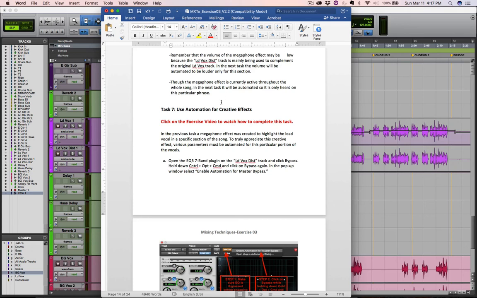To truly appreciate what was done in the previous task by adding the megaphone or telephone effect to the lead vocal distorted track, we have to add in some automation moves to create more realism for the effect. So in this task, we're going to be going over a bit of volume automation, mute automation, even some send automation, and some pan automation also.